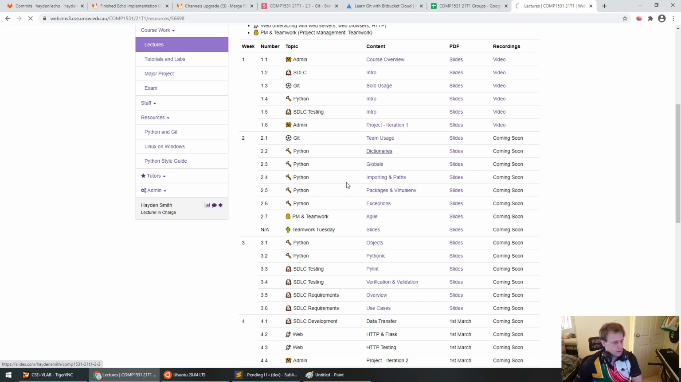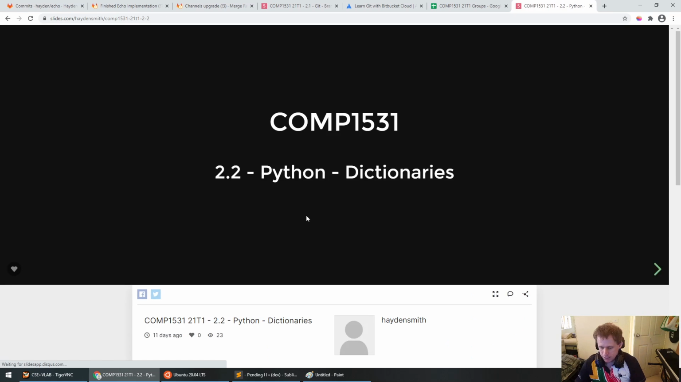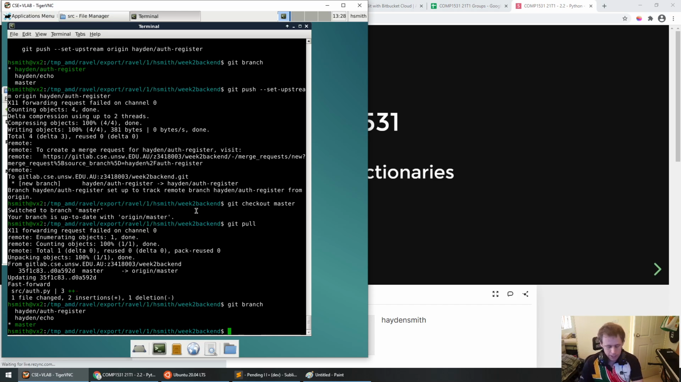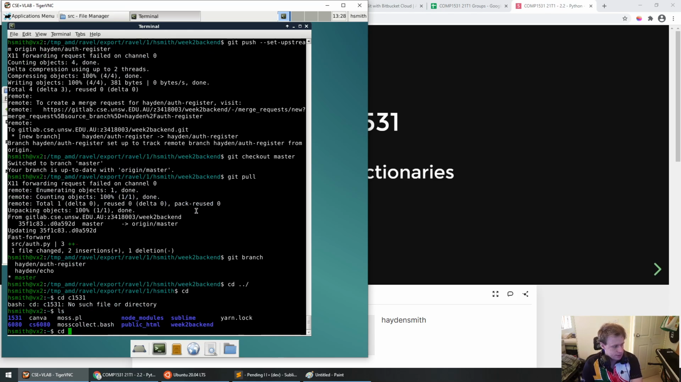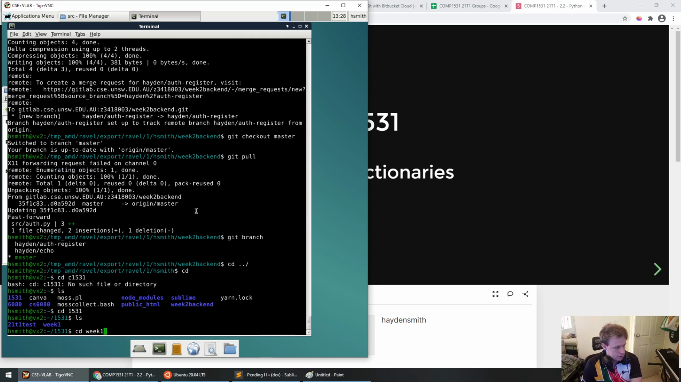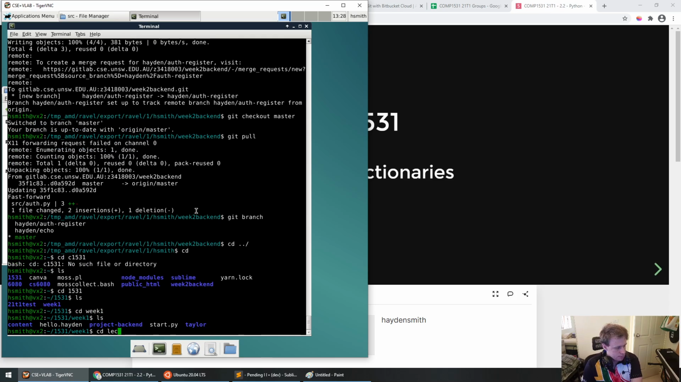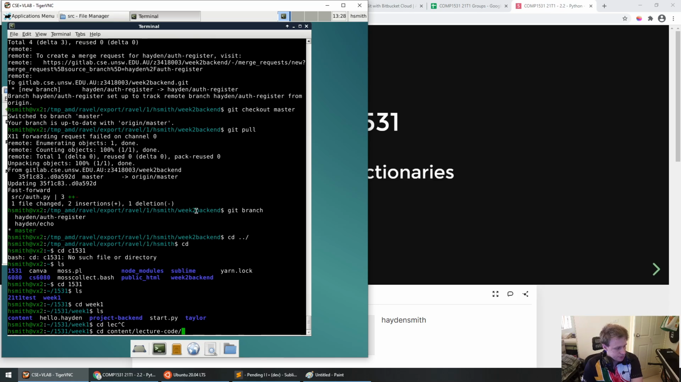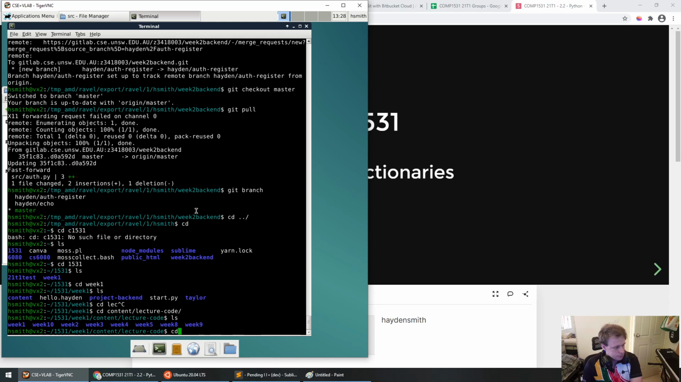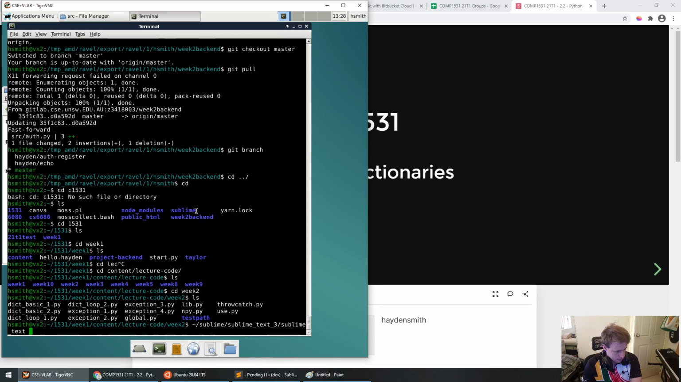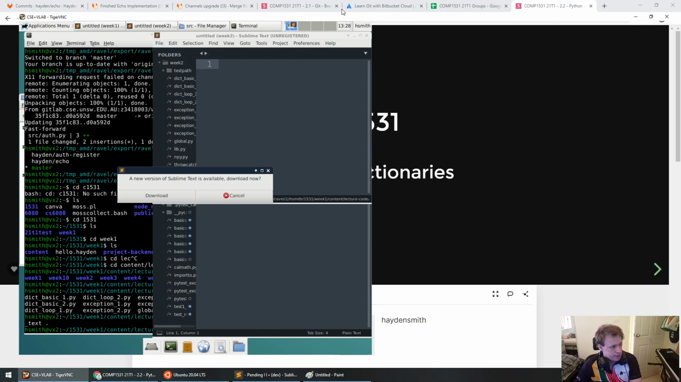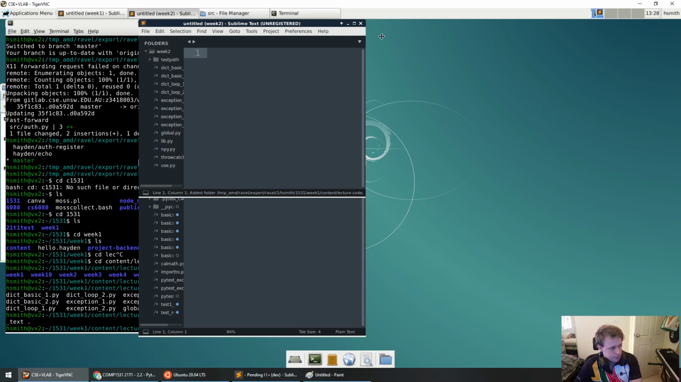So let's make a start with dictionaries. In Python, we talked about a couple of data structures last week. I'm going to week 2, perfect. I'll make VLab bigger now, so we can get deeper into VLab.